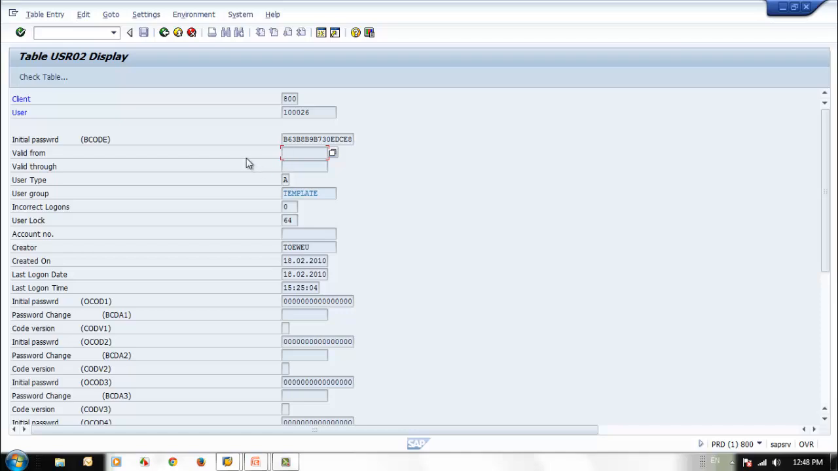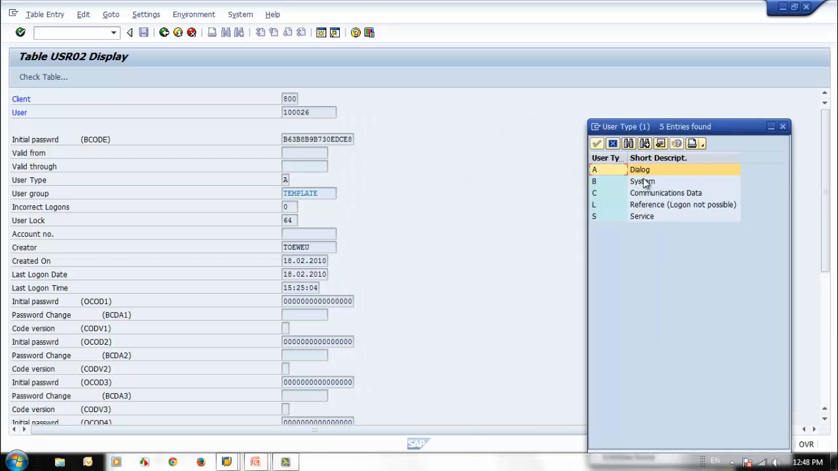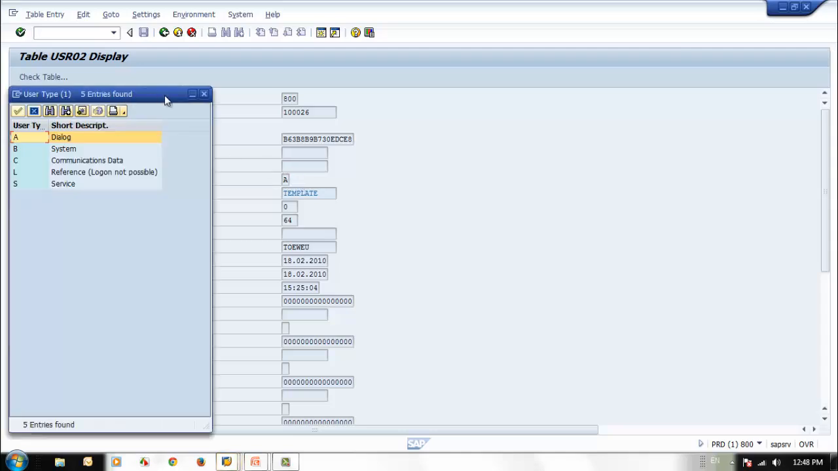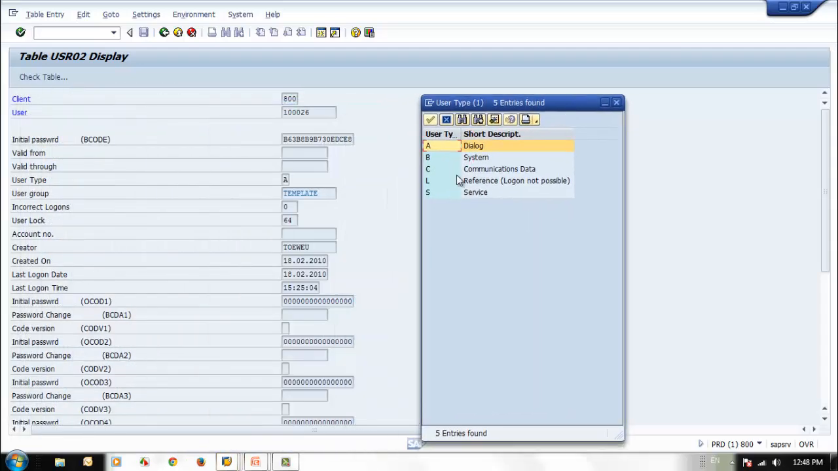Okay, and this has the validity of the user from and to, and then the user type, which we already saw. You can see the user types A, B, C, L and S. We said A means dialog user, B means system user, C means communication user, L means reference, and S means service user. But here is the technical comparison, because in SU01 you only get the short text, you don't get the user type.